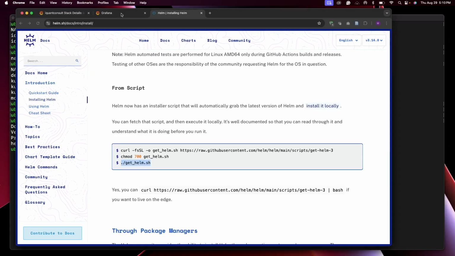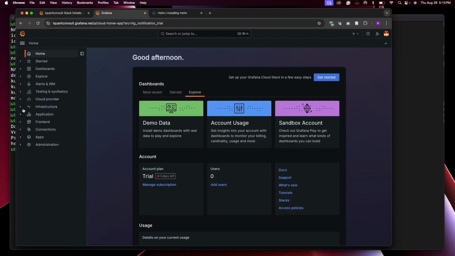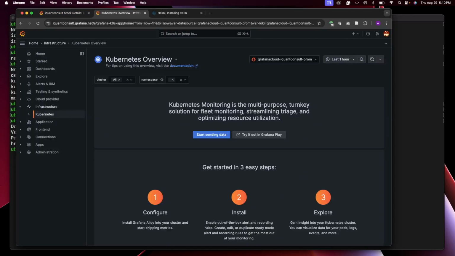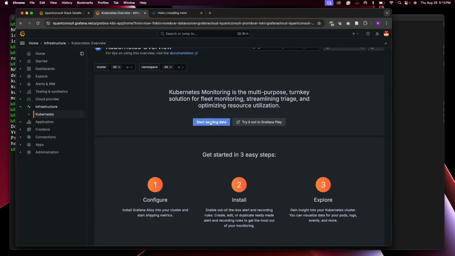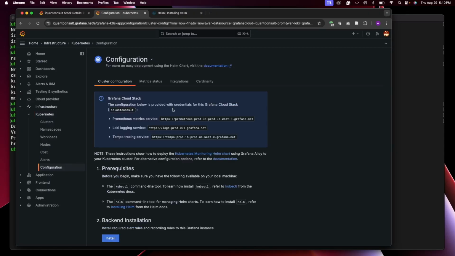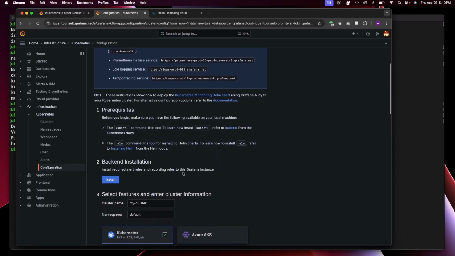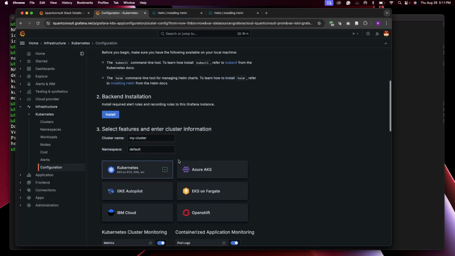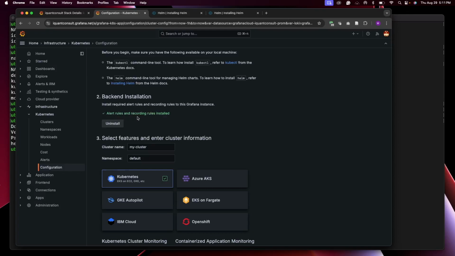Now with that out of the way, I will go to infrastructure, Kubernetes, go to start sending data. All right, when you click start sending data, you will see the prerequisites, kubectl and Helm. That's what we just installed. The next one is the backend installation. Now this is going to install required alert rules. Hit install. Now you see that alert rules and recording rules have been installed.